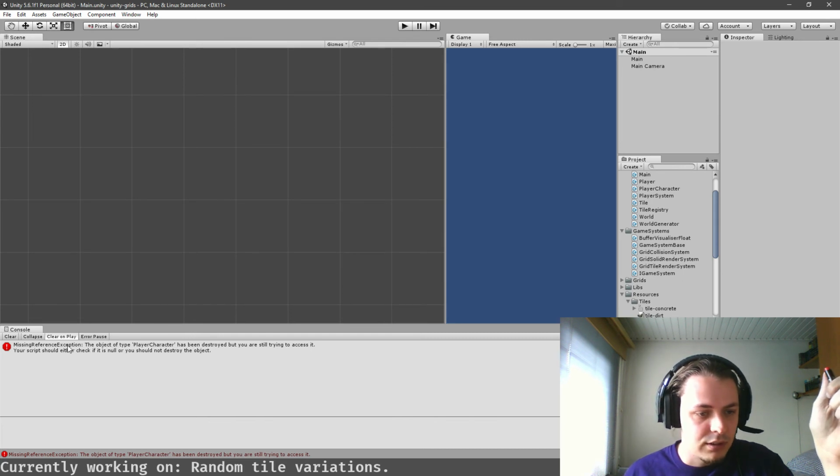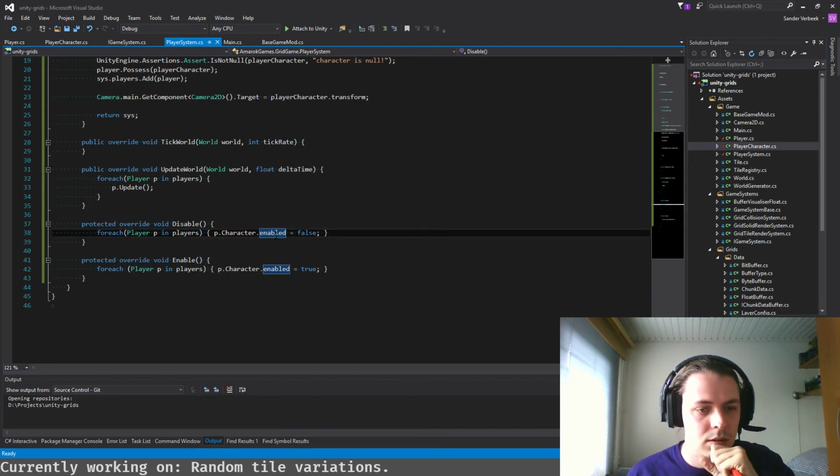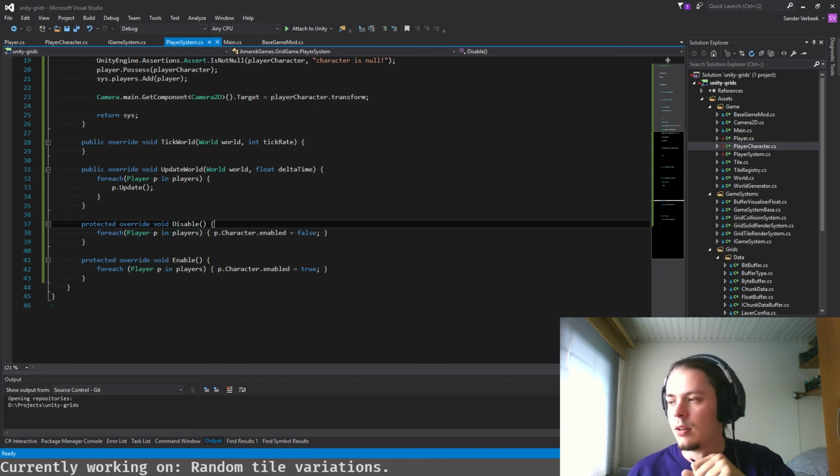Hey, missing reference exception. Object of type player character has been destroyed, but you are still trying to access it. Okay, well, I'll look at that later.